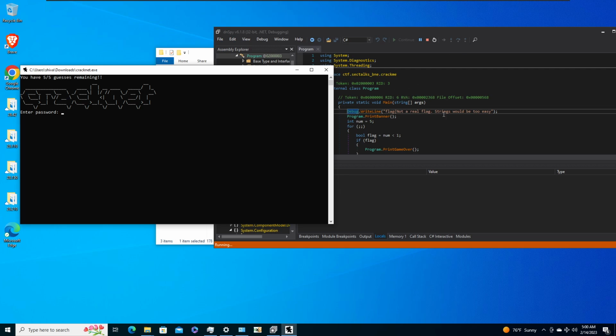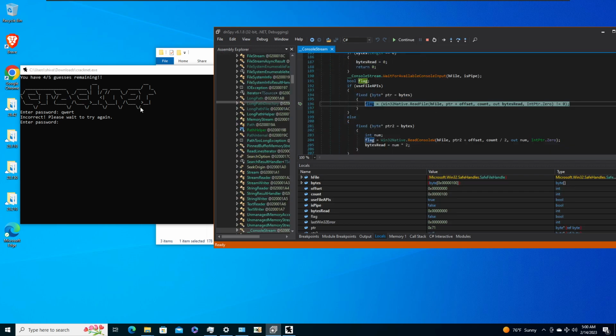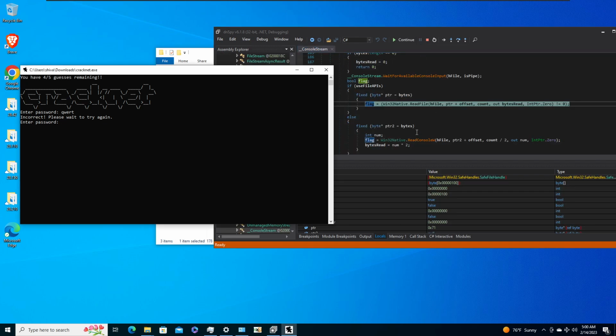So here we have a prompt to enter the password. Let's try entering any random value and press enter. It says incorrect. So what I will do is pause the execution of the program and look at what exactly is happening and try to understand.